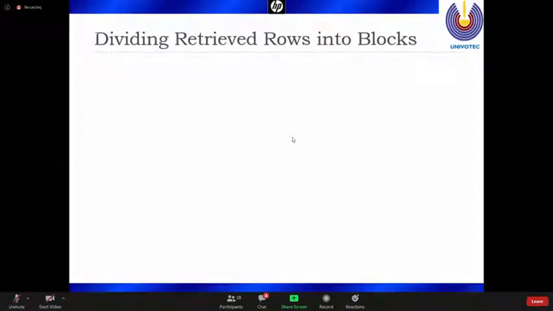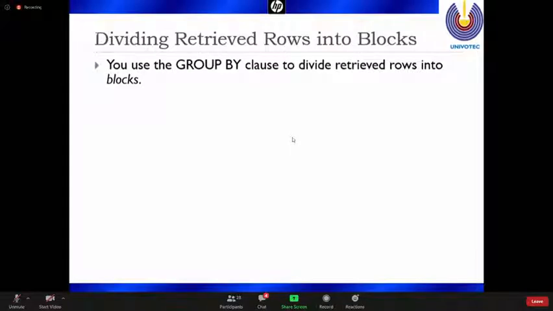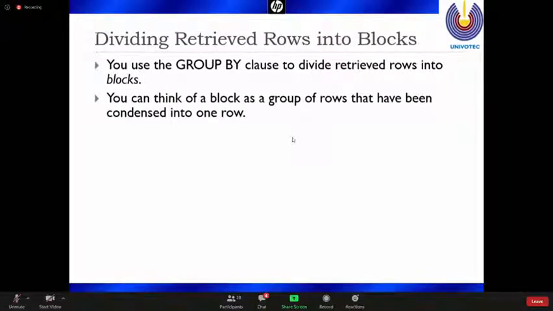Retrieve the rows in blocks. Use the GROUP BY clause to divide the retrieved rows into blocks. You can think of a block as a group. For example, in our IT program there are three types of programs, and we want to categorize and divide the students into three fields. Then we can group by fields: multimedia, network, software. Then we can retrieve the data by that group.